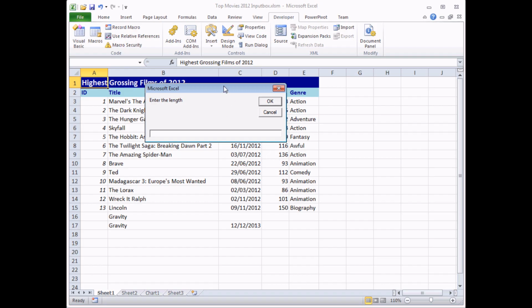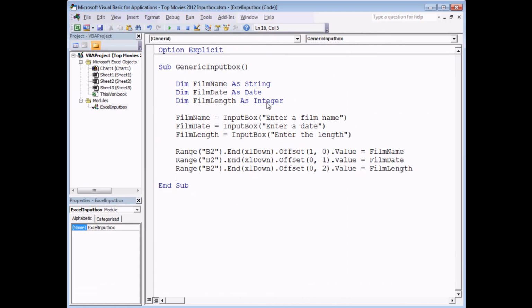This type of input box is an example of what's called a modal dialog box. So what that basically means is that while this input box is displayed on screen, I can't interact with the application in the background at all. So I have to manually key in the value. So that's the second main limitation of this type of input box.